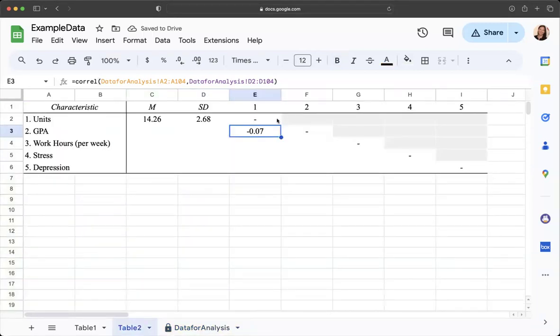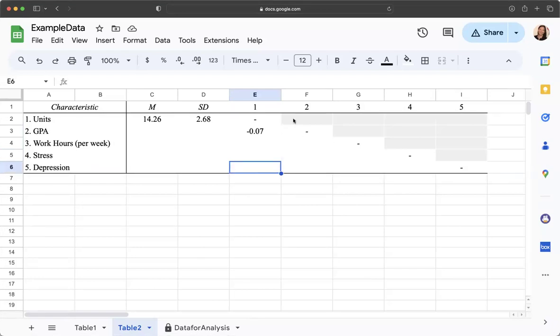Now, this is giving us the Pearson product moment correlation coefficient. It is not telling us the p-value, and that's not what you're doing with this table. You're just creating descriptive statistics, bivariate descriptive statistics, to talk about the size of the relationship between all of our continuous variables. So you'll continue this for the other variables. You'll have to go in and use this formula for each of the combinations. You'll need to do one here for work hours and units, and then stress and units, and depression and units. But you're not going to fill in the gray, and you're not going to fill in the dashes.